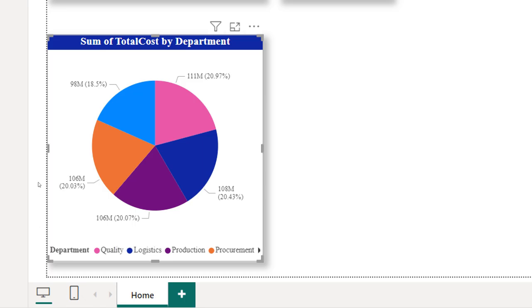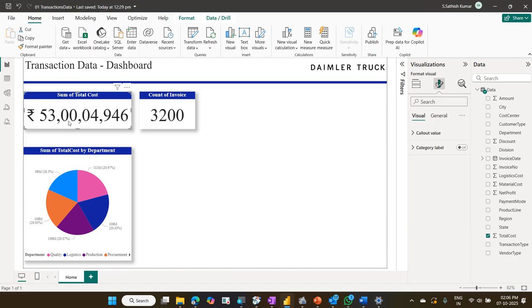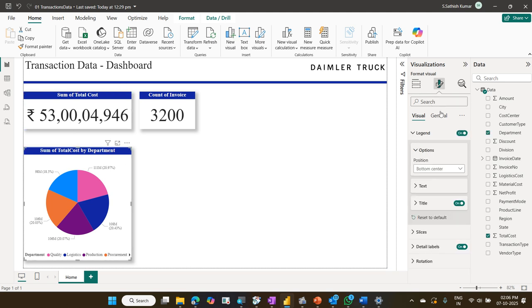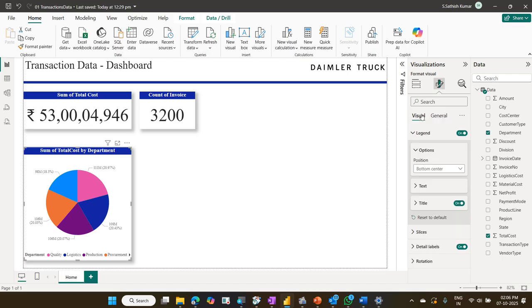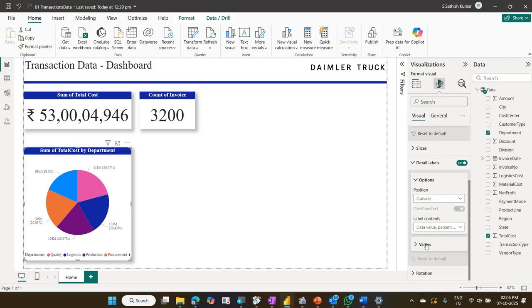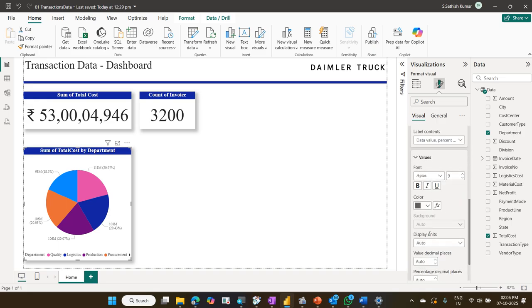We did it for this. Earlier it showed us 530 millions, and we converted it into an exact value. Tell me how I can do this. Select this. General. Okay, no, general is for data format, for putting the currency symbols. Visual. Very good. Then detail labels. Excellent. Then values. Super. Then, as you said, I went to detail labels, then values, and then display units. Very good.